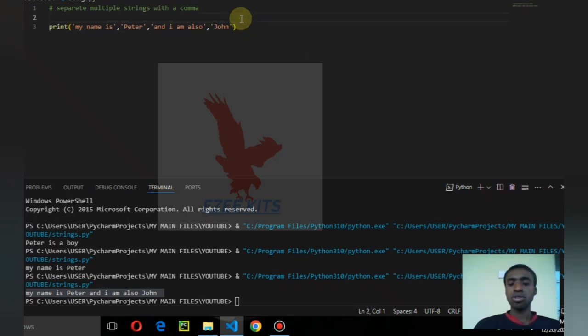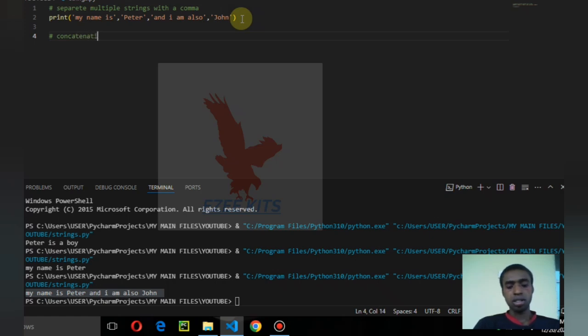So the next one we'll be looking at is concatenation. It works in a similar way to separating with commas, but in this situation, instead of separating with a comma, I'm going to use the addition sign to add them together.